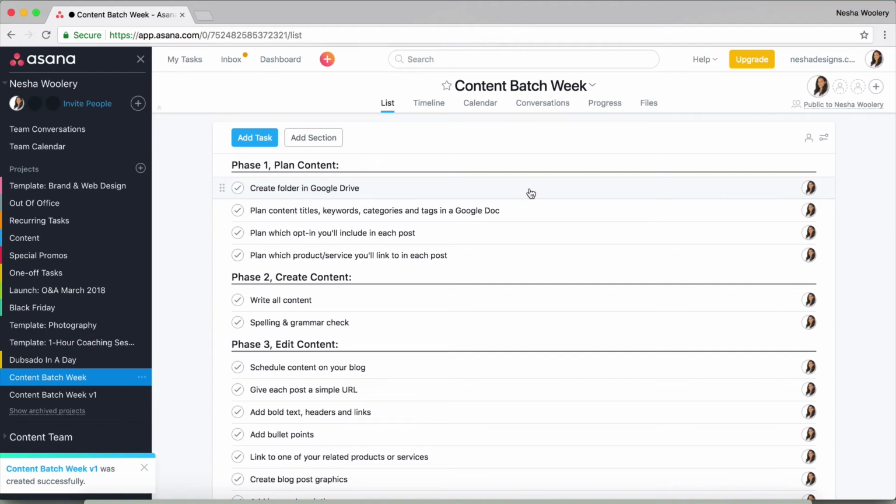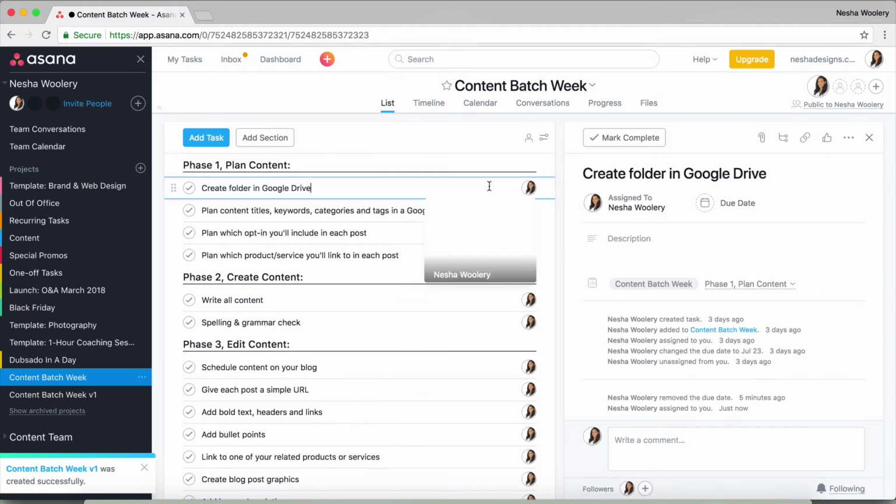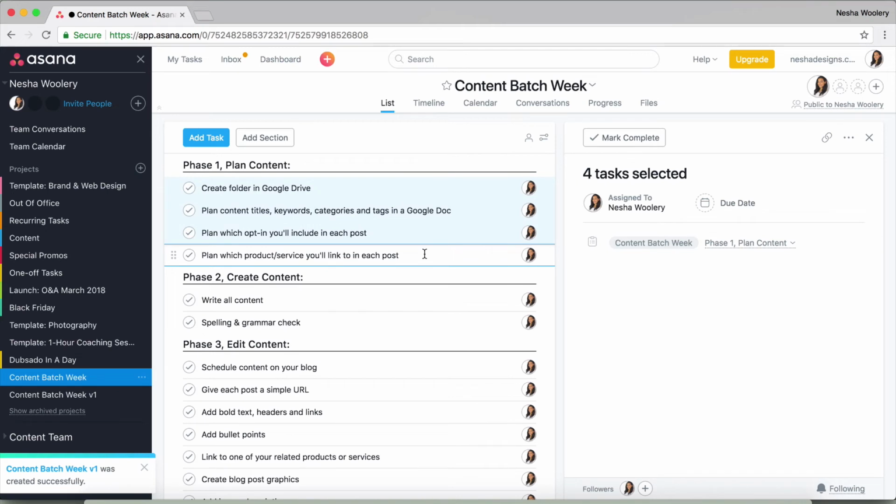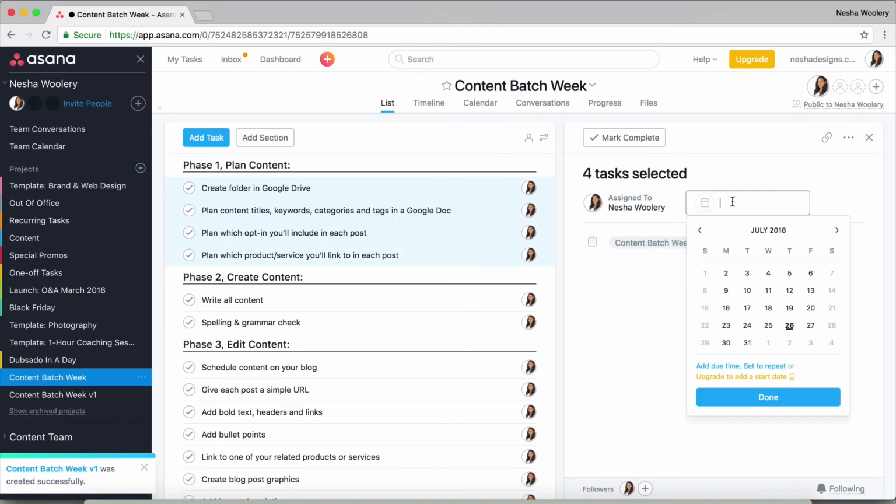To add due dates to your tasks in Asana, click the first task in a phase, click Shift, and click the last task. Then click due date.